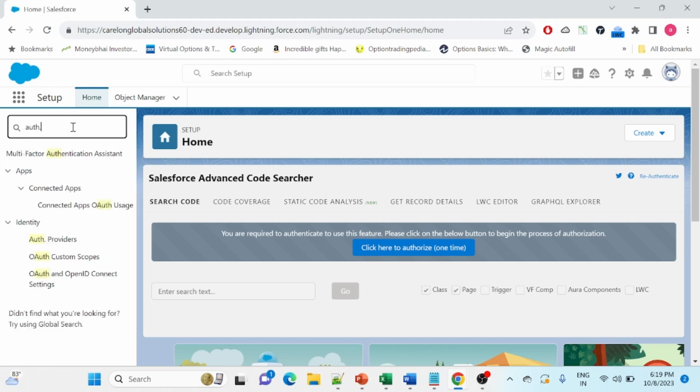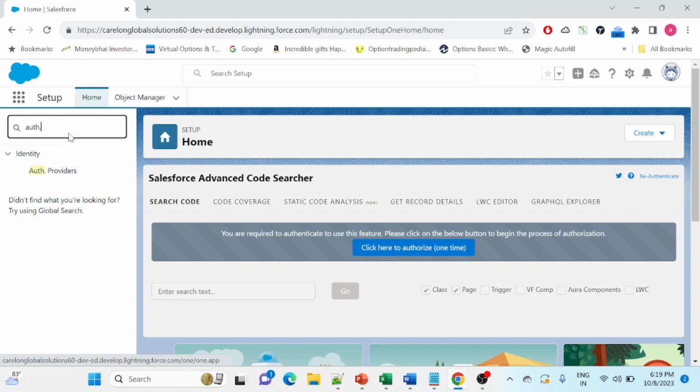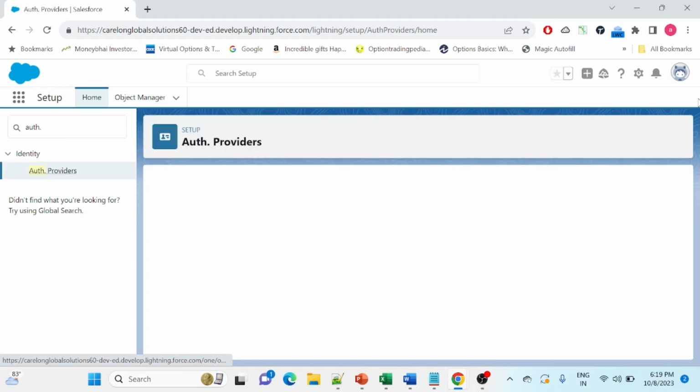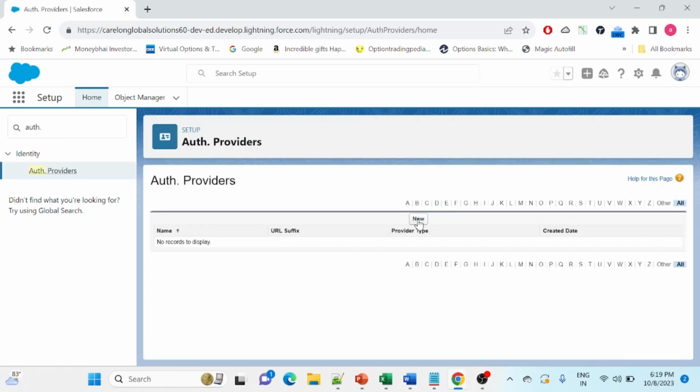Okay, so for creating an auth provider first, our step is first we need to create an auth provider and then we will create a name credential. So we can just go to auth provider and then you can click on new.